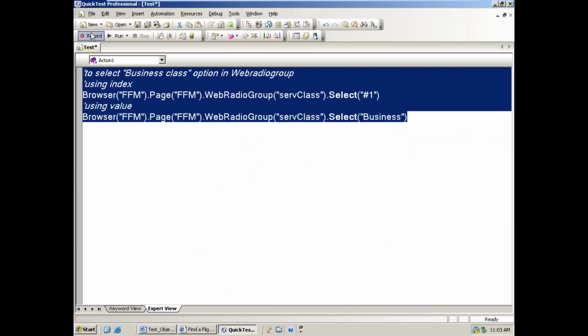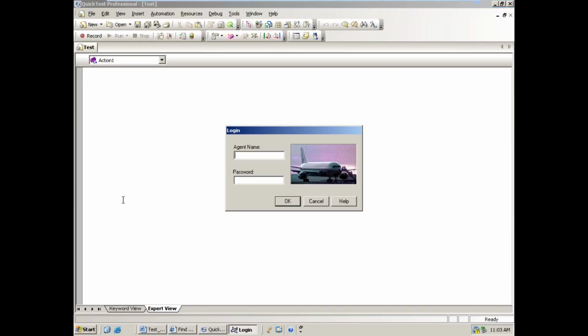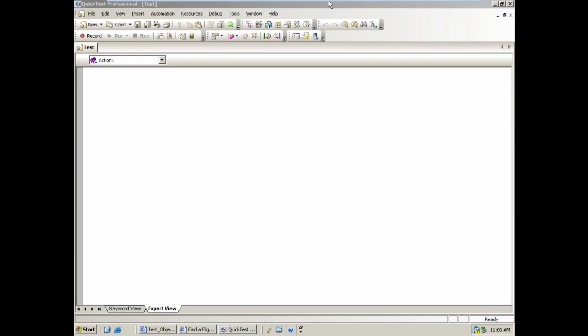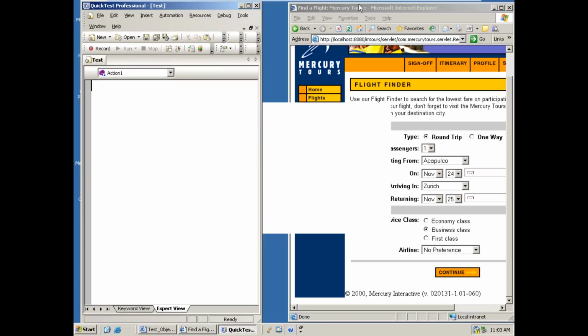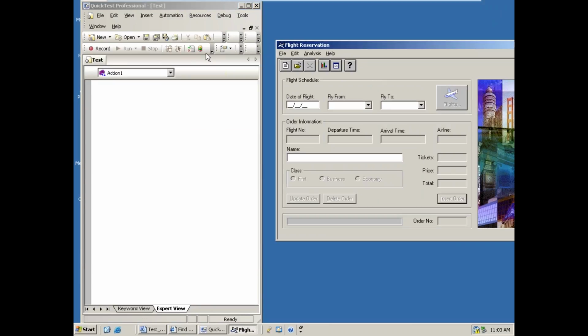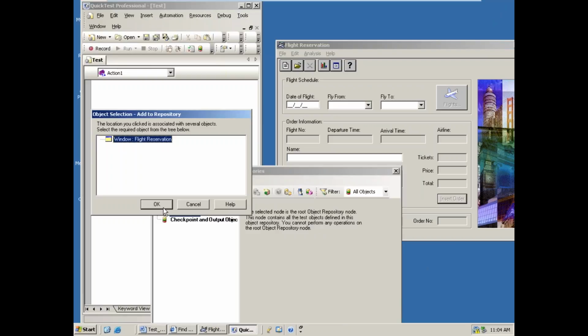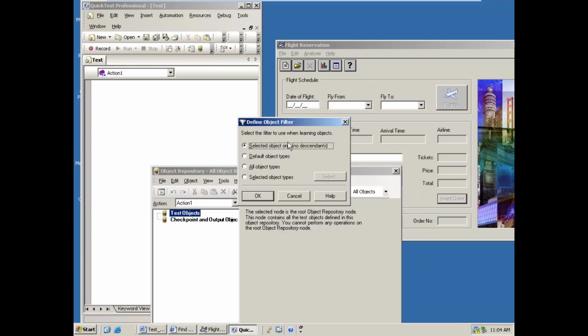Now, I want to take the snapshot of the flight reservation window. How can I take it? First add that object information into the object repository. Select object only. When you practice all these examples, you are going to get an idea about the filter options, and familiarity with what options are available here.